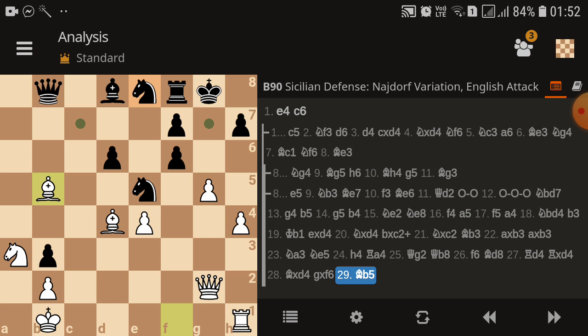Okay, and it would be a check. So the king will go to h8 or f8, and now queen g7 mate. So once bishop b5, the good move is king h8, because you take your king away from the discovered attack.